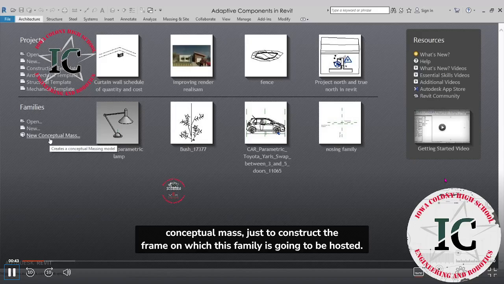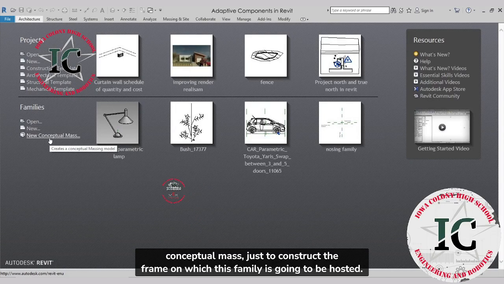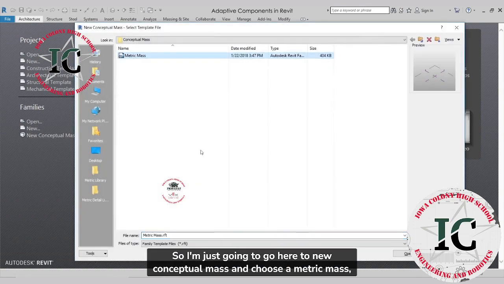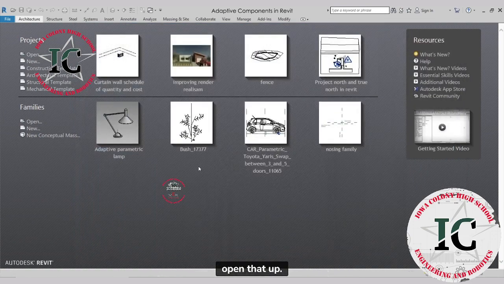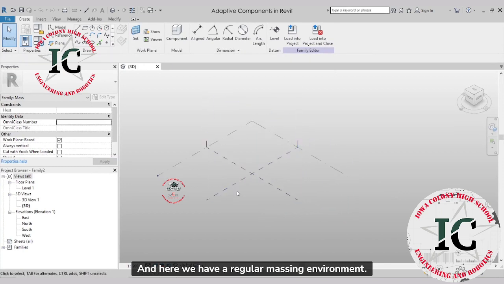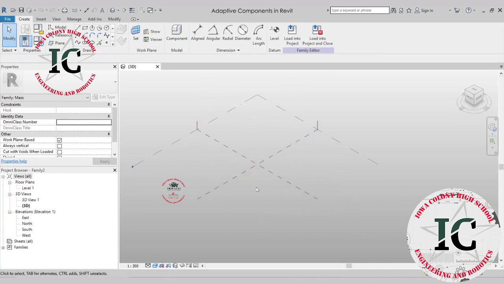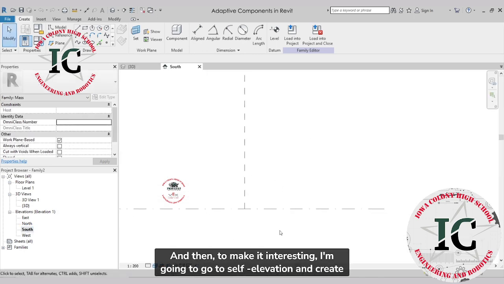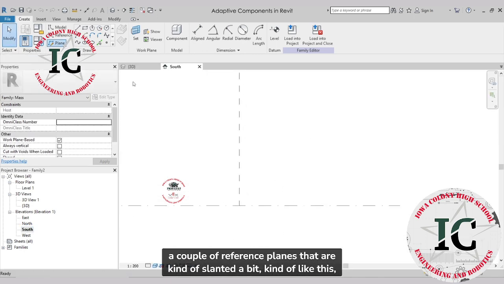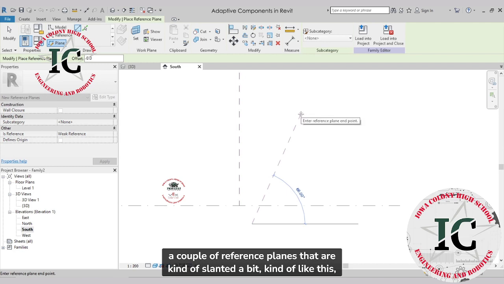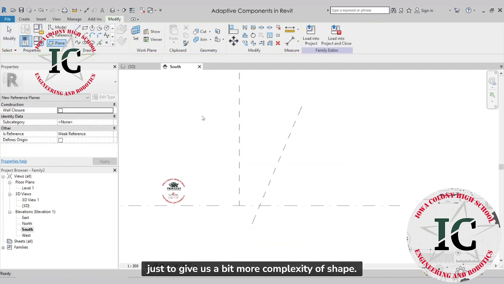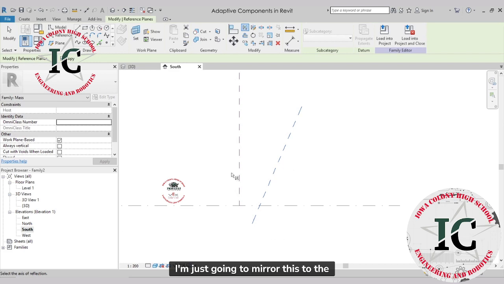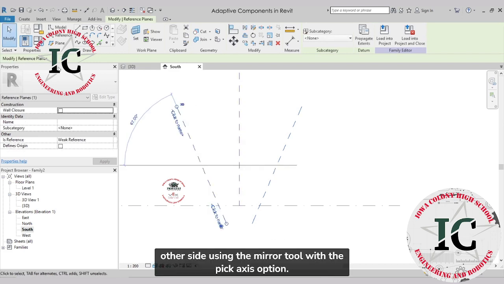Just to construct the frame on which this family is going to be hosted, I'm going to go to new conceptual mass and choose a metric mass, open that up, and here we have a regular massing environment. To make it interesting, I'm going to go to south elevation and create a couple of reference planes that are slanted a bit, just to give us a bit more complexity of shape.